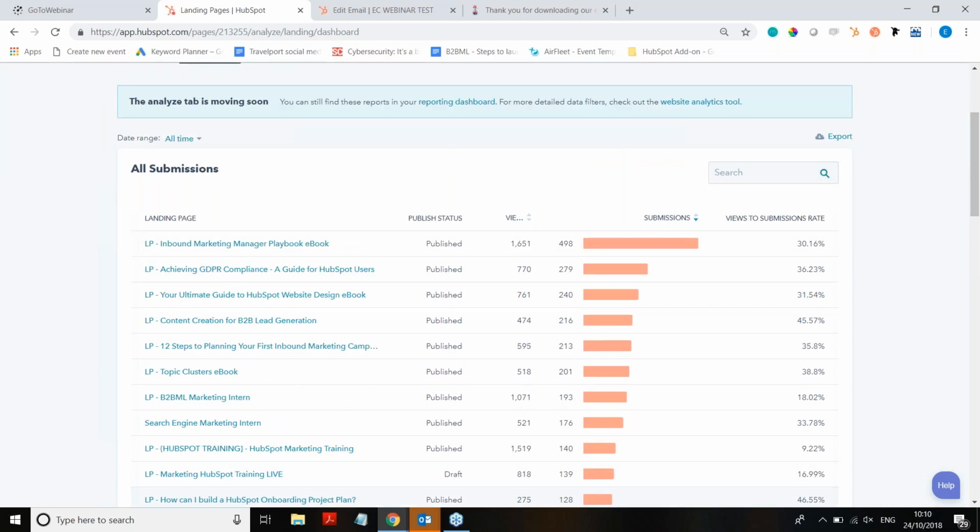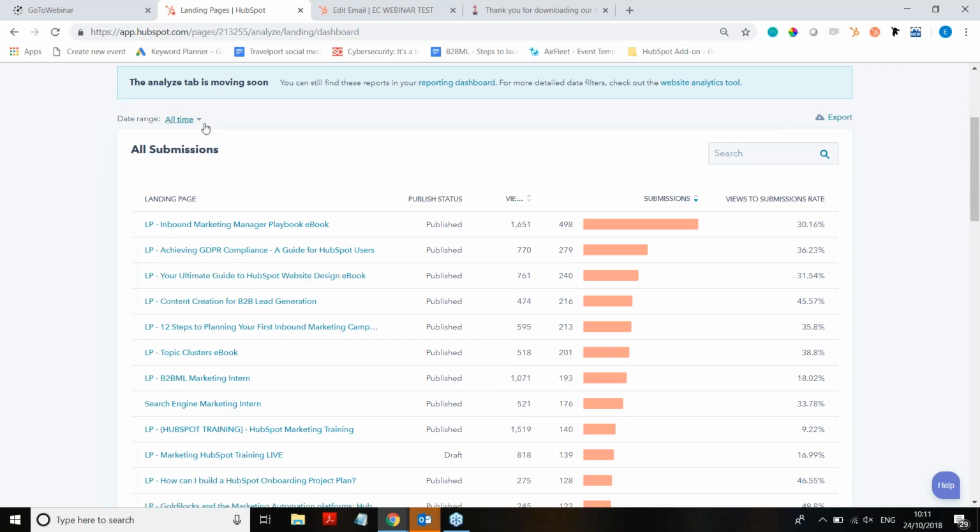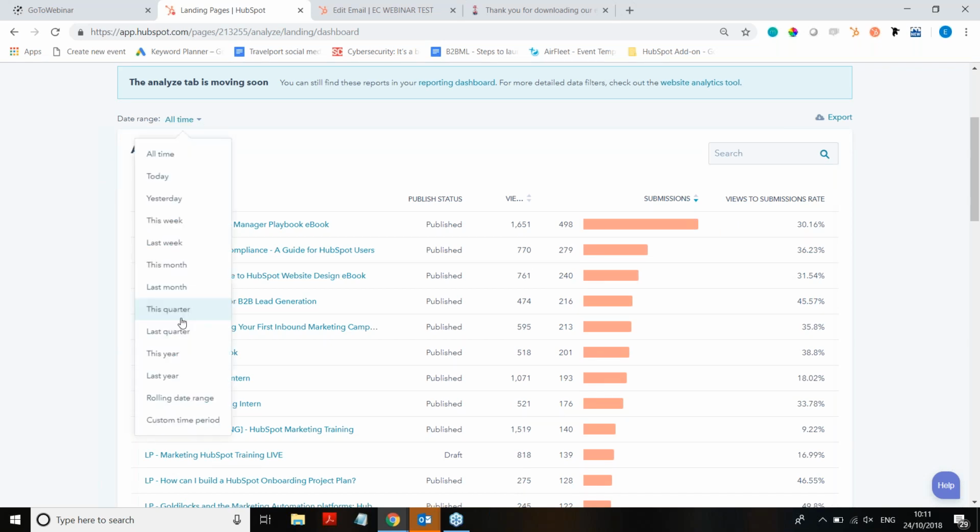Another great way, if you're using this for reporting as we often do, you can also export all of your content. It will give you all of the landing page names, the number of views, submissions, and your conversion rate, but also whether anything is published or in draft at the moment too. So in terms of creating any charts or graphs, exporting that data is really useful. You can also set the date range. So if you want to look at how well everything's been doing over the quarter or across some rolling dates, you can set those as well. You've got this quarter, last quarter, rolling date range, or even a custom time period as well.